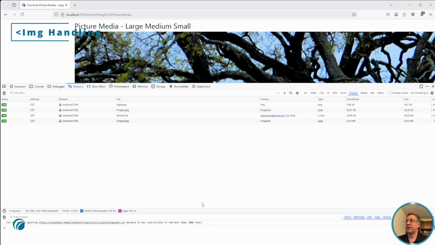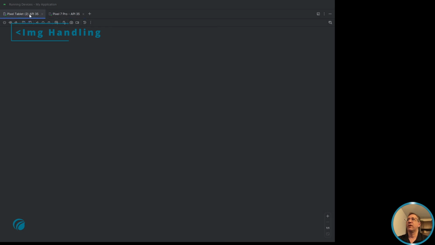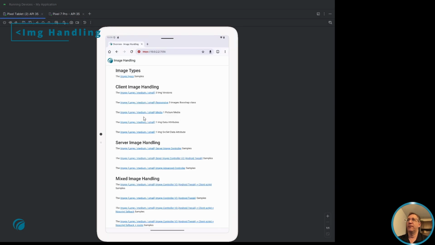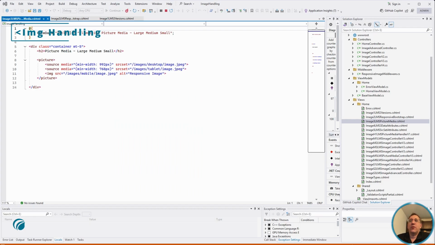Now let's look in Android. The small version is working. If we look at the tablet, our small version is working. So in essence, we fixed our issue, right?